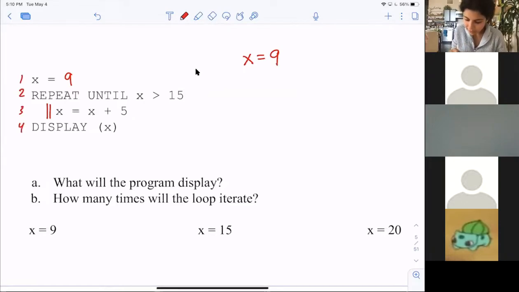Repeat until x is greater than 15. Guys, true or false? Is x, which is 9, greater than 15? False. Okay, if it's false, remember, we're going to enter the repeat.